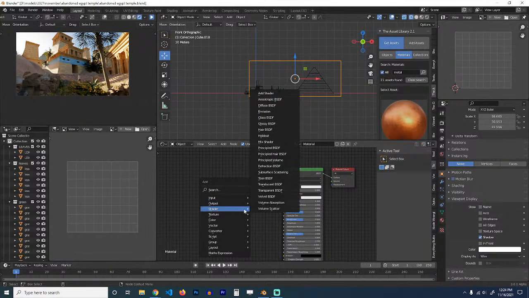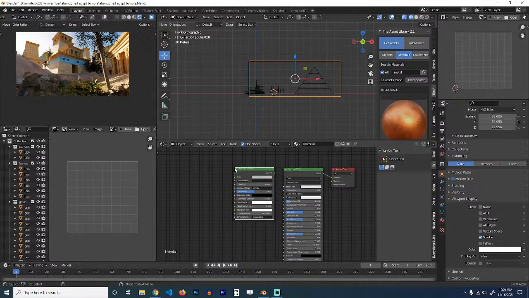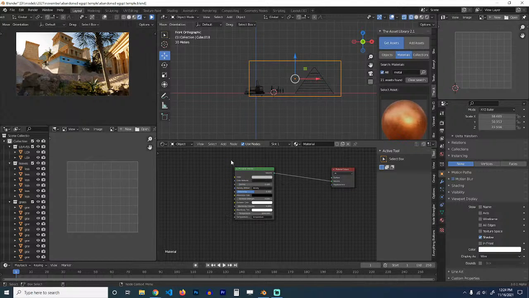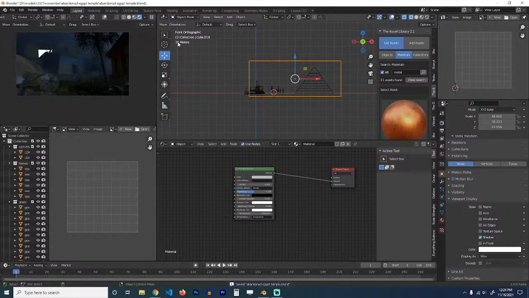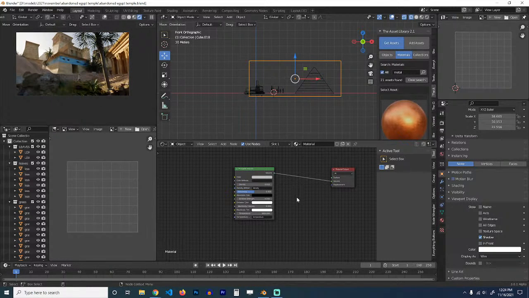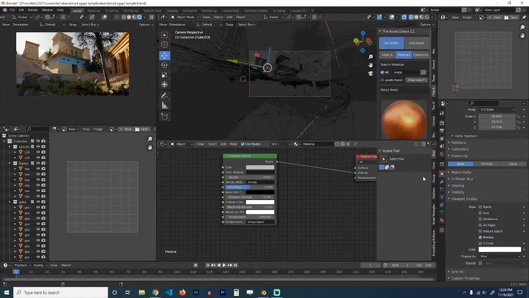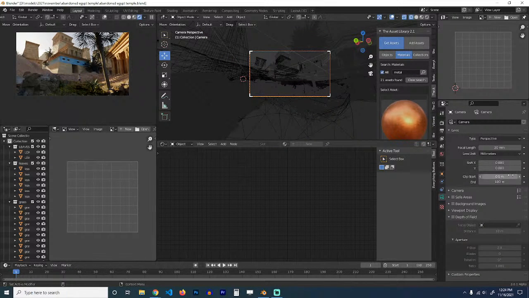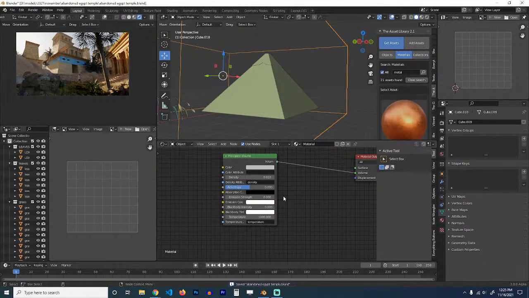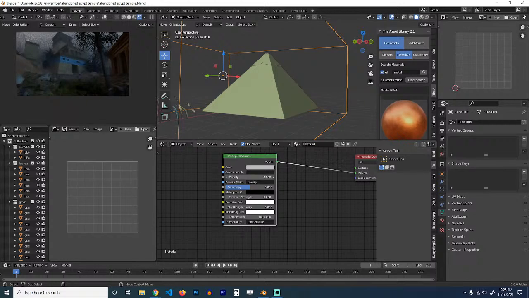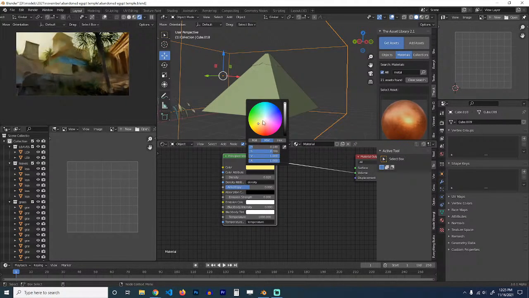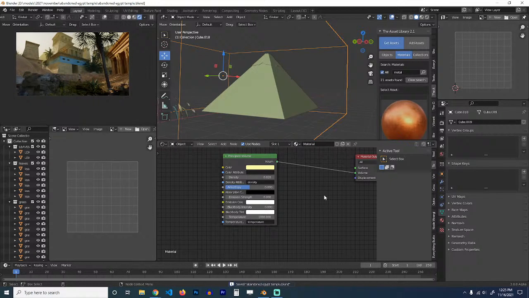So shader, principled volume, maybe have something like 0.1. Okay, that's way dark, so 0.01. And I'll also select the camera and make sure that it's not clipping, so maybe increase the intensity to point. Yeah, some environment lighting like that can also help.